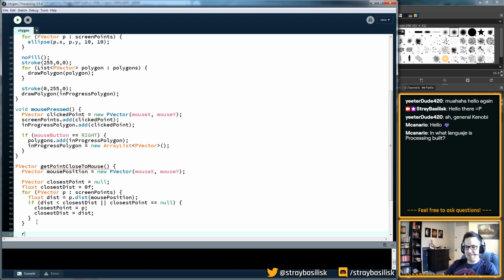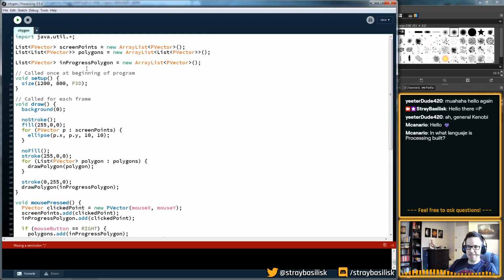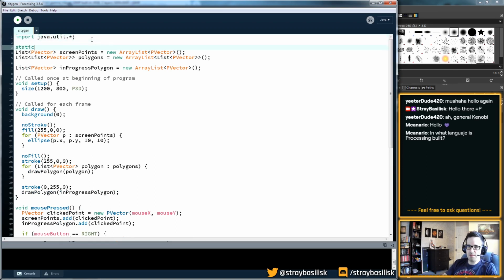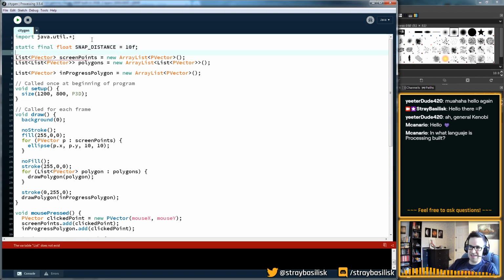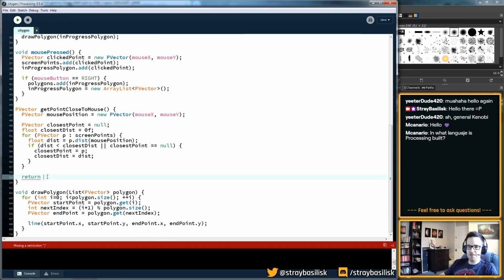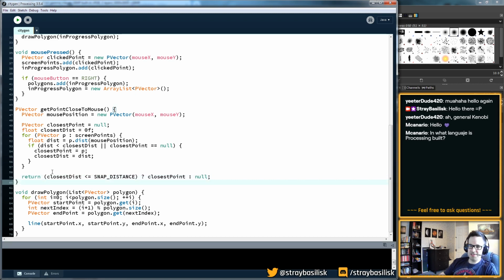And then I want to say something like, we probably want a threshold here, right? Like a snap distance, let's call it 10 for now. I'm going to say if the closest distance is within the snap distance, then I'm going to return that point. Otherwise I'm going to return null. So we'll return the closest point, but only if it's within this sort of minimum threshold.